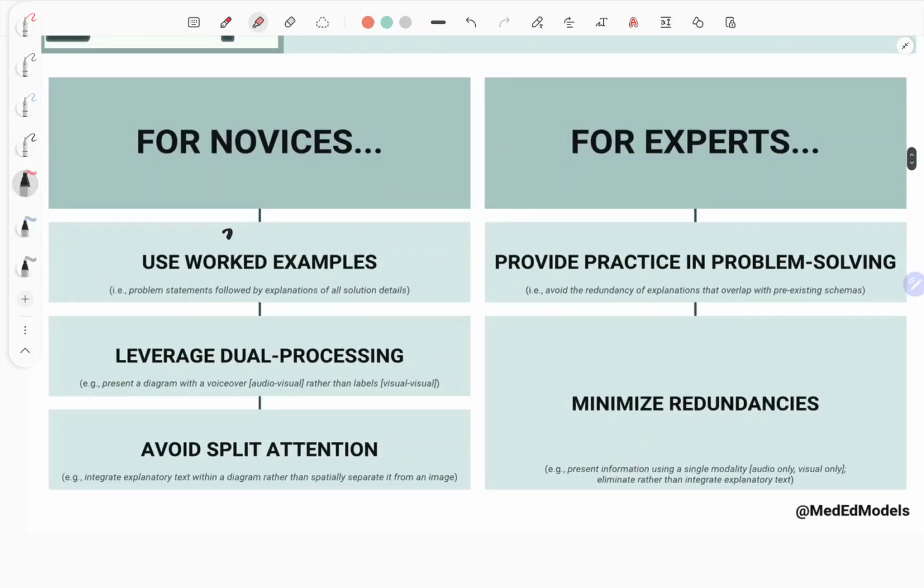So the first one is using worked examples. Worked examples are fantastic for a novice. What is a worked example? Well, you say to the student, here's a question and let's do it. Here's the first step. Then you do the second step. Then here's the third step, and you show it all to them. And that then gives you the answer. And the student goes, fantastic, I can really use that.